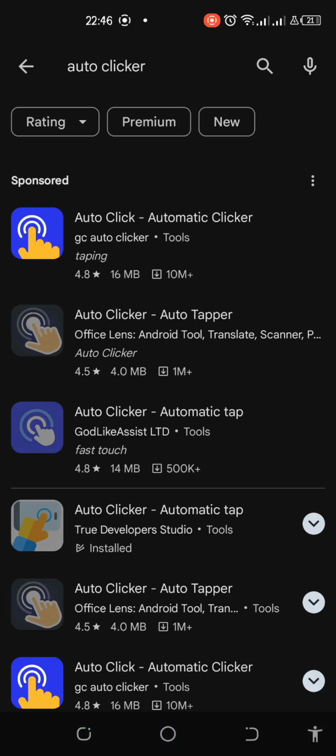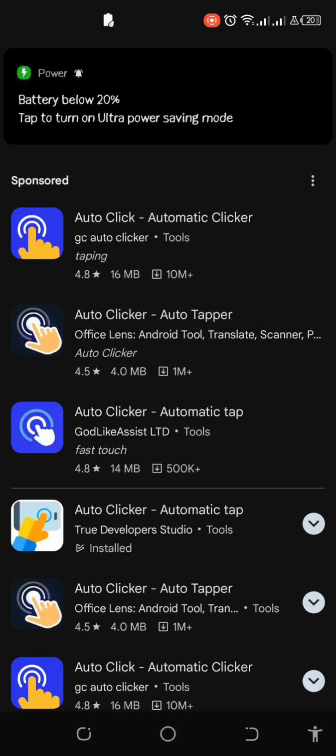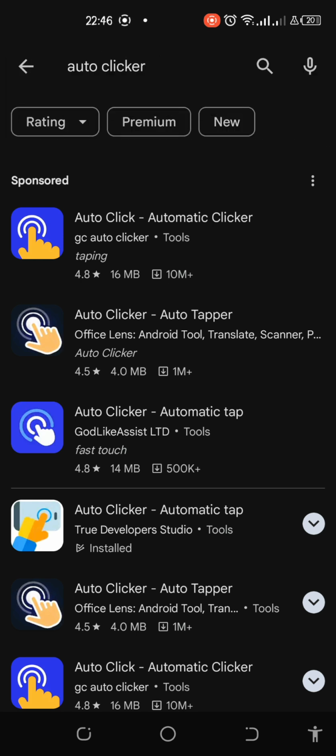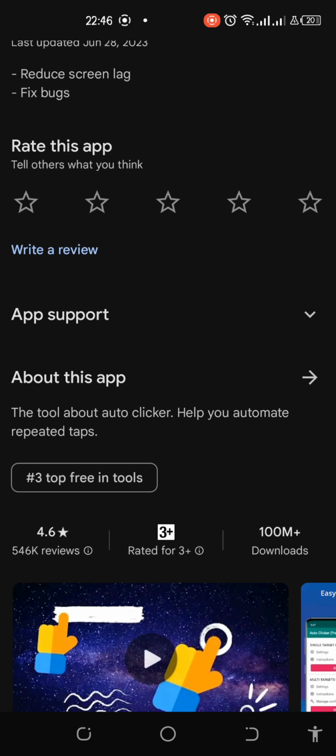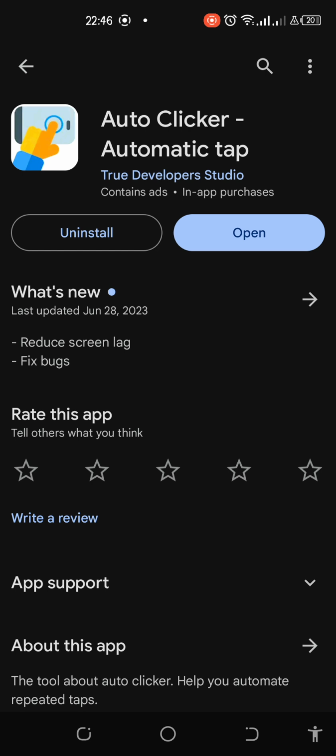You can see auto clicker. There are different types of auto clickers, but the one I always advise is to check for the one with a good rating and the one that has more downloads. Those kinds of apps tend to last longer, and they are safer to use. So I choose this app, which has 100 million downloads and a pretty good rating. I would advise us to use this particular auto clicker. I've downloaded it. If you haven't, just click on download, then you'll be able to open it.